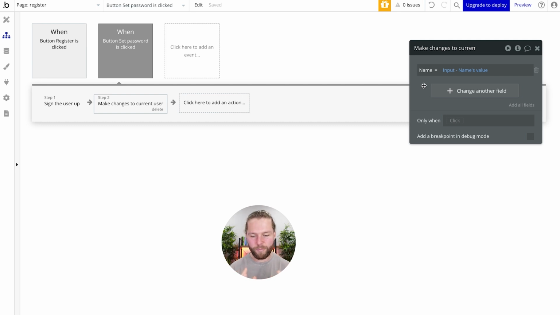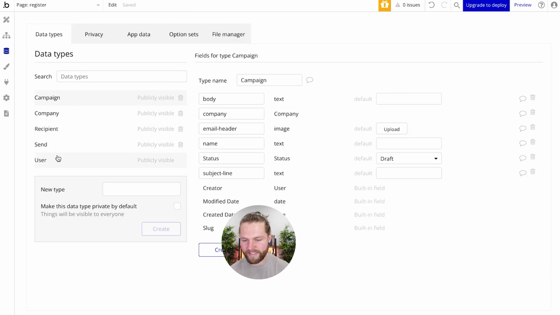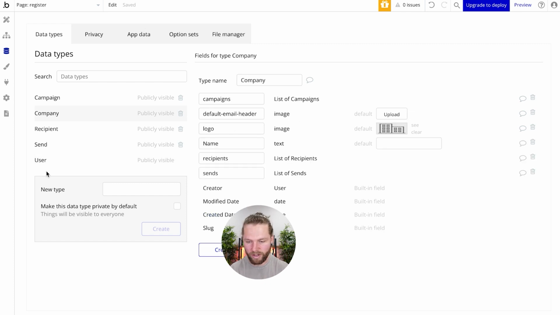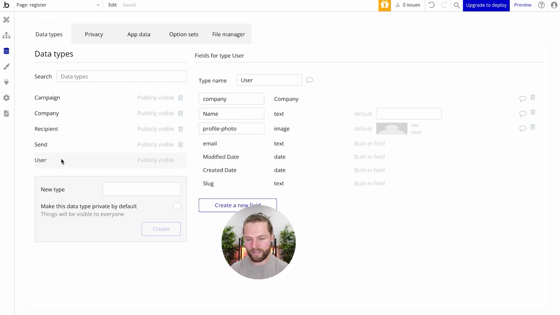Now there is one complexity that I need to address, and that is because in our database, we have set the user record's company to be of type company, not the actual company name. So what we have to do is first create this company record and then assign it to the user with the right name that we have in that input field. A little bit confusing, but let me show you what we're going to do.